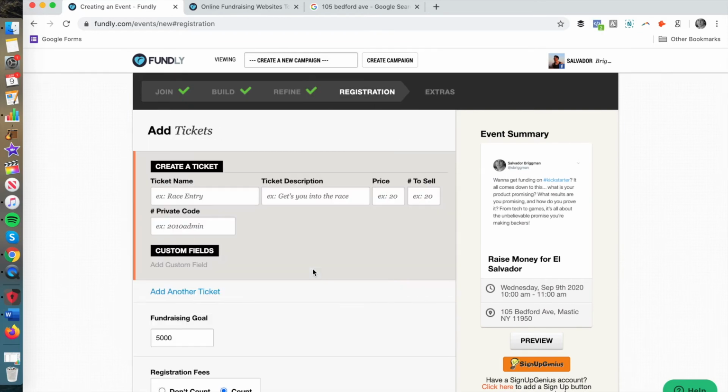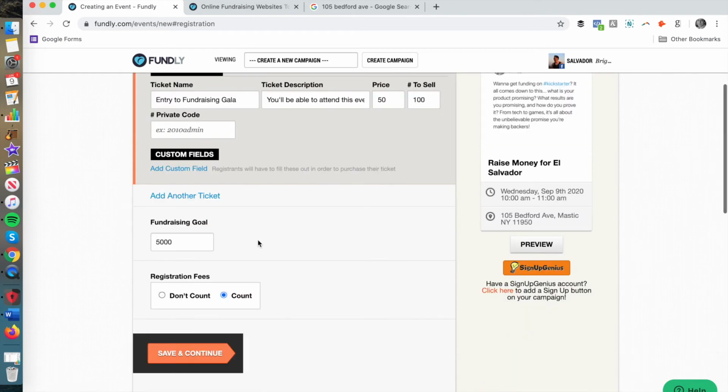Then we're going to go to registration, right? So this is going to allow people to register for the event. Now, this could be a charitable event of some kind, where every time someone attends the event, you're going to actually donate all the proceeds to this particular charity. So let's just say the ticket name we'll put here, and then the description, then the price, and the number to sell. If we wanted to, we could add in a private code or custom fields, right?